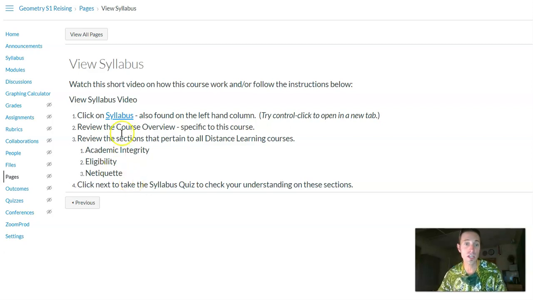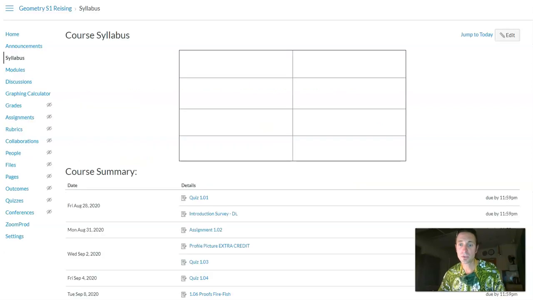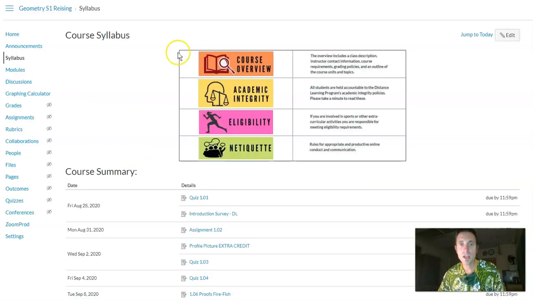I'm going to control click and go to the syllabus. It's going to open a new tab. I'm going to jump over to it. So my job is to review these 4 things. Now, I'm not going to go through academic integrity, eligibility, and etiquette because those are the same for all distance learning courses. But you need to do it. If this is your first distance learning course, make sure you take the time to go through it.